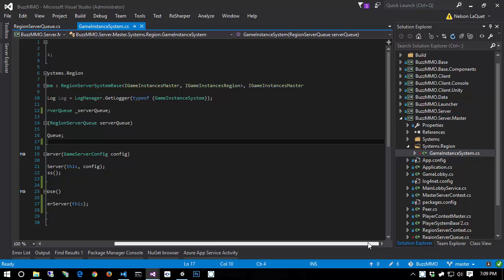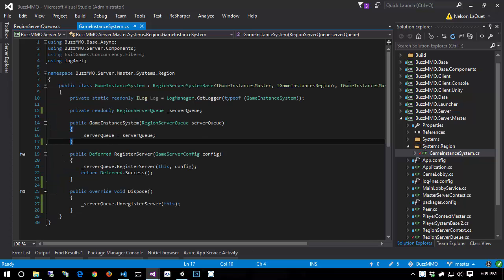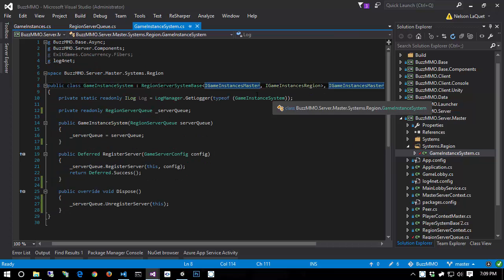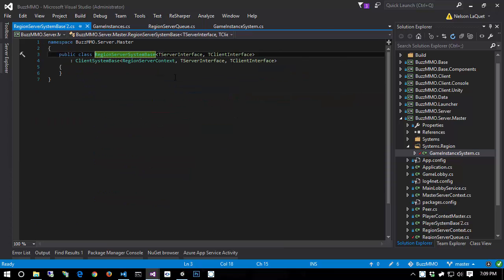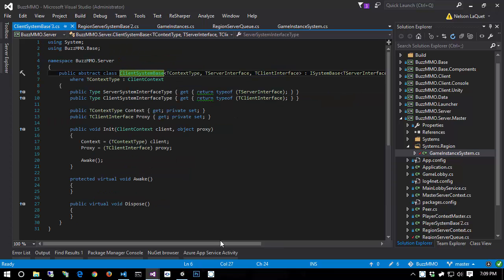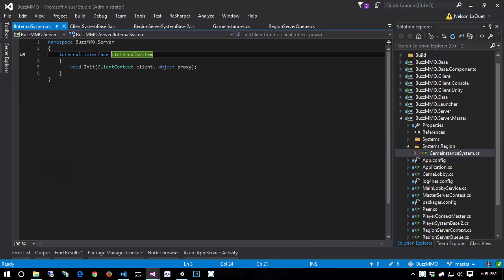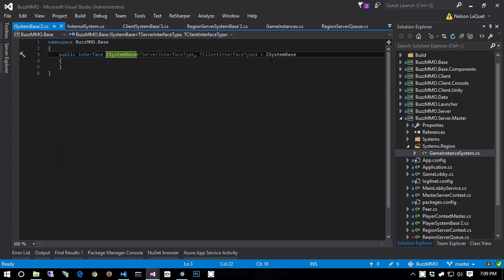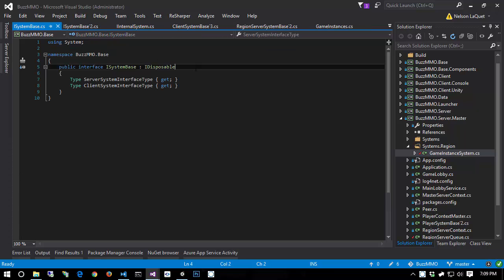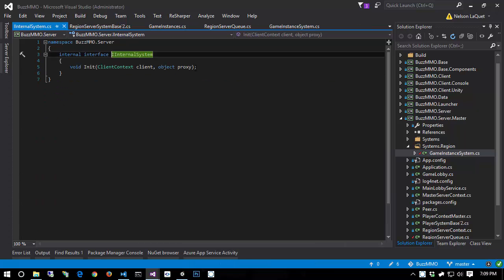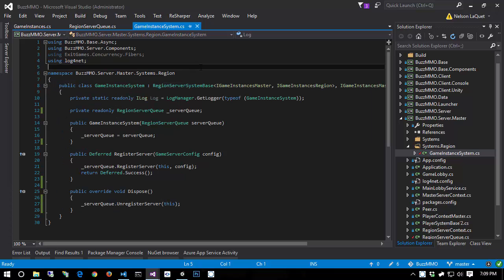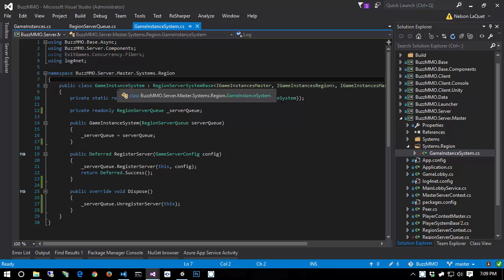We should be overloading IGameInstance. Region server master inherits from client system base, which implements IInternalSystem. No, ISystemBase, and ISystemBase does IDisposable. Okay, that's a bit of a hierarchy. I probably could have used the hierarchy explorer to find that. But what I was trying to get at is there's two important things here.